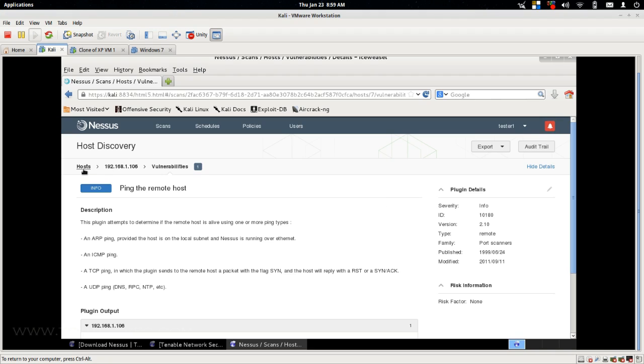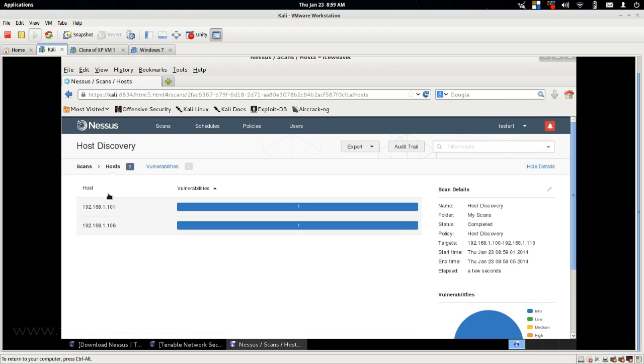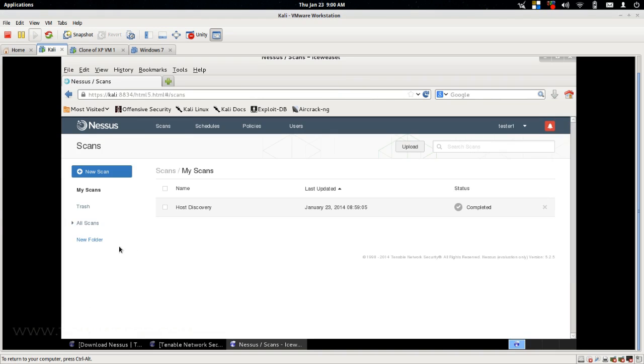So we can click back on hosts to return to our hosts list. We can click back on scans to get out of this. And there we go. It saved our host discovery scan if we wanted to go and look at that later.